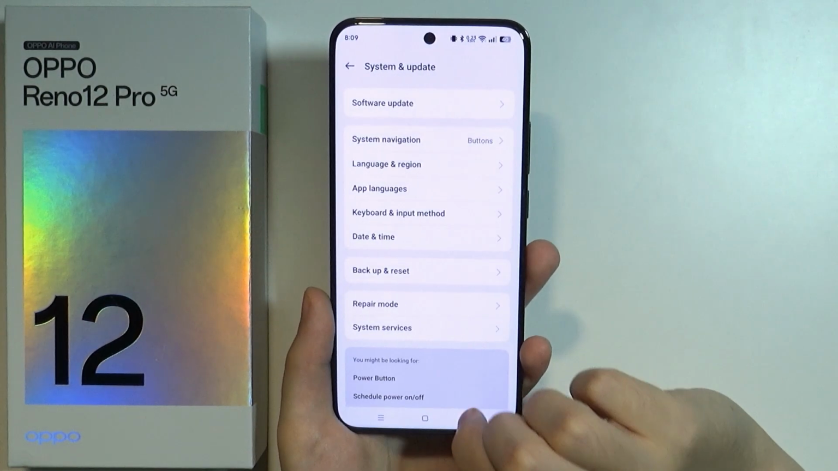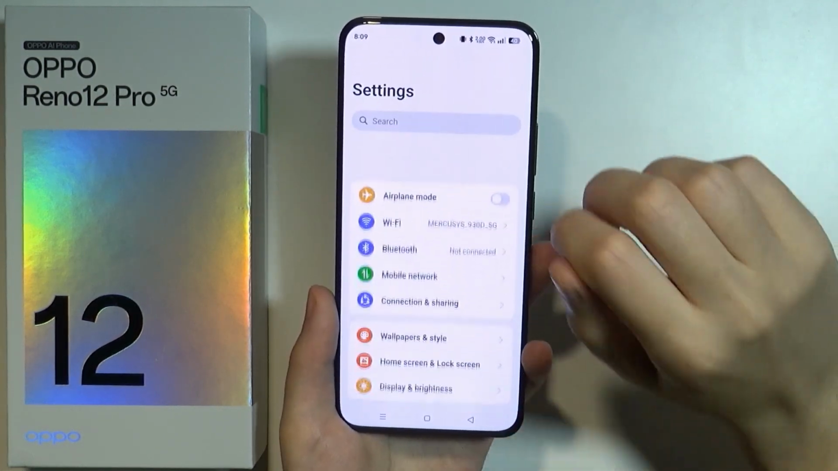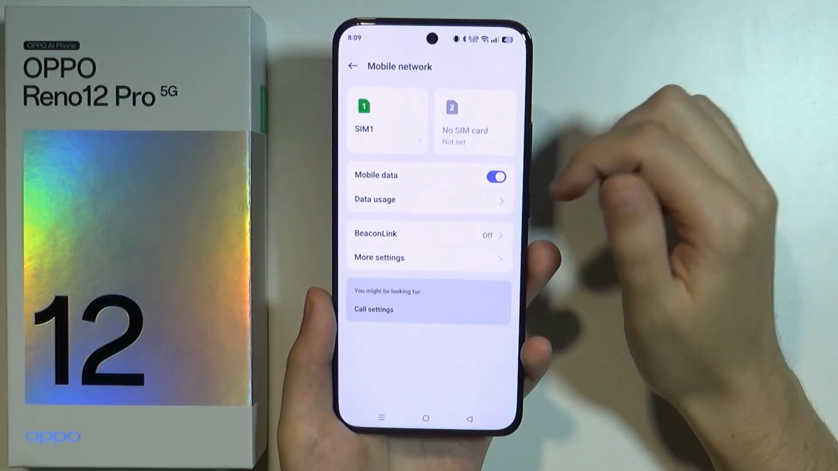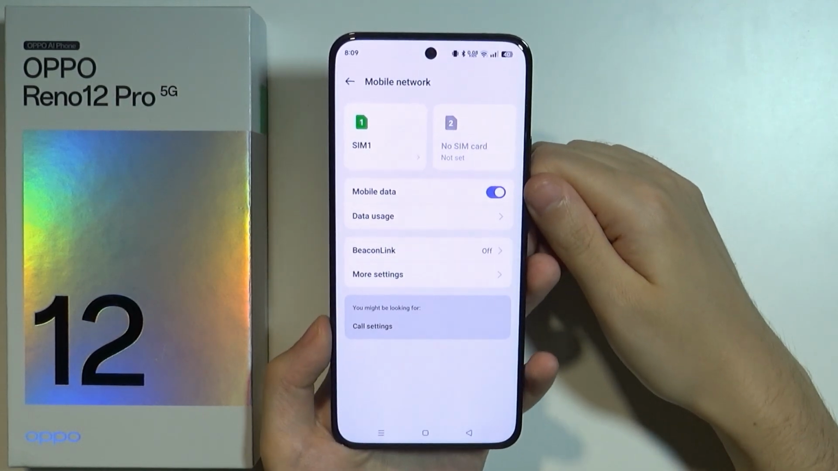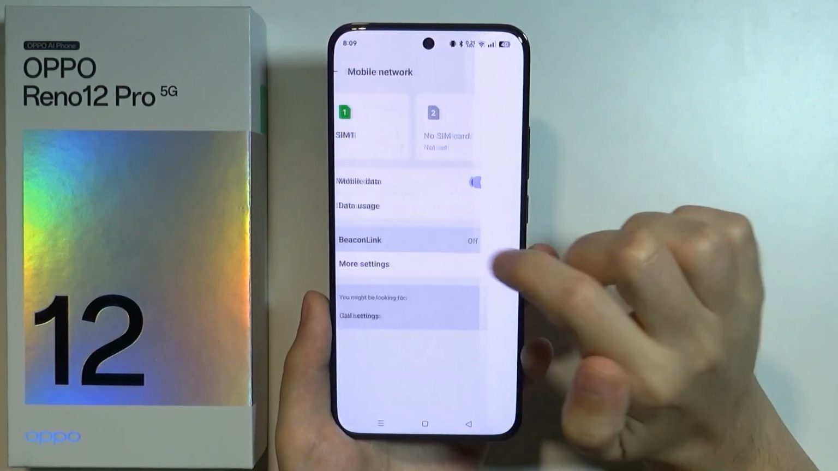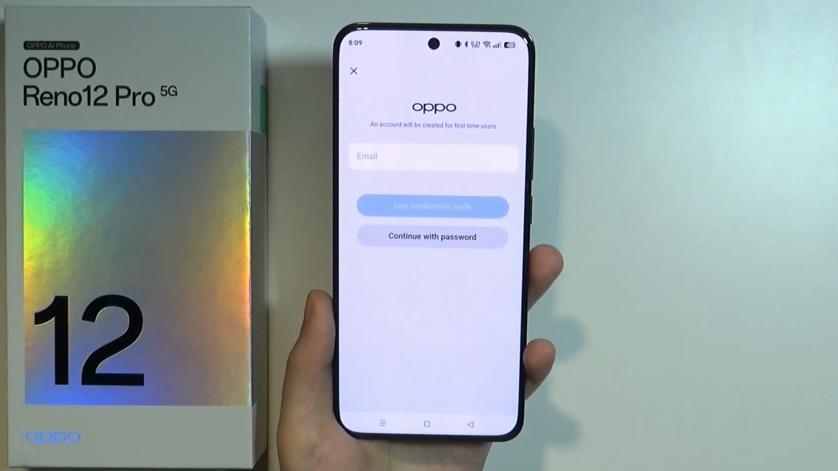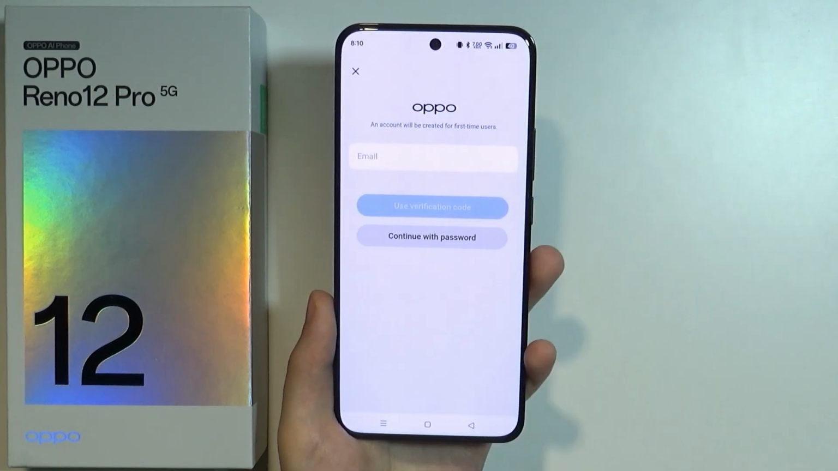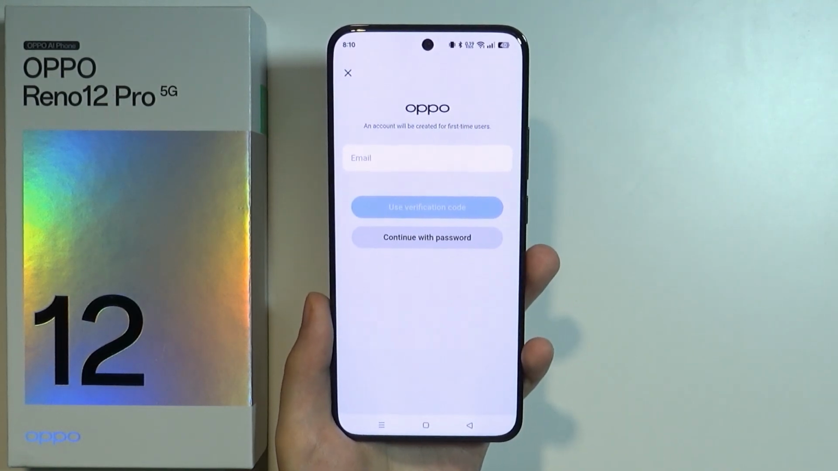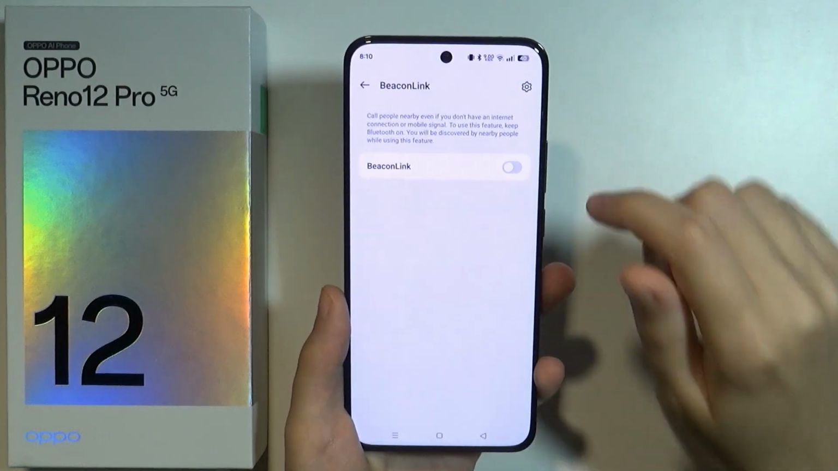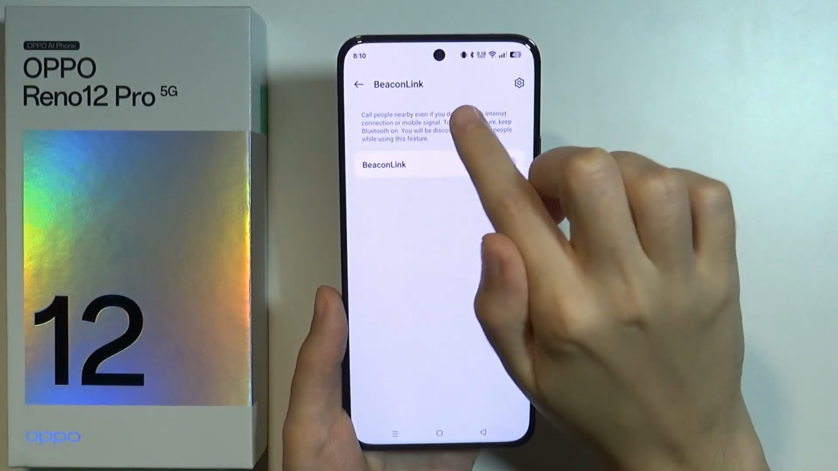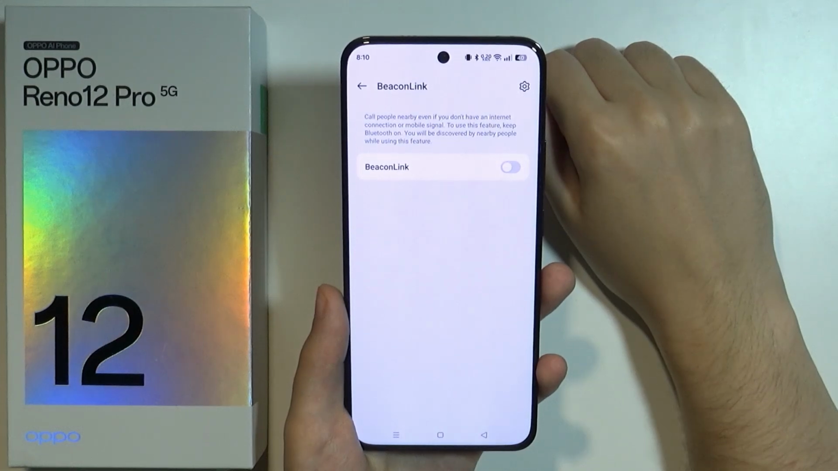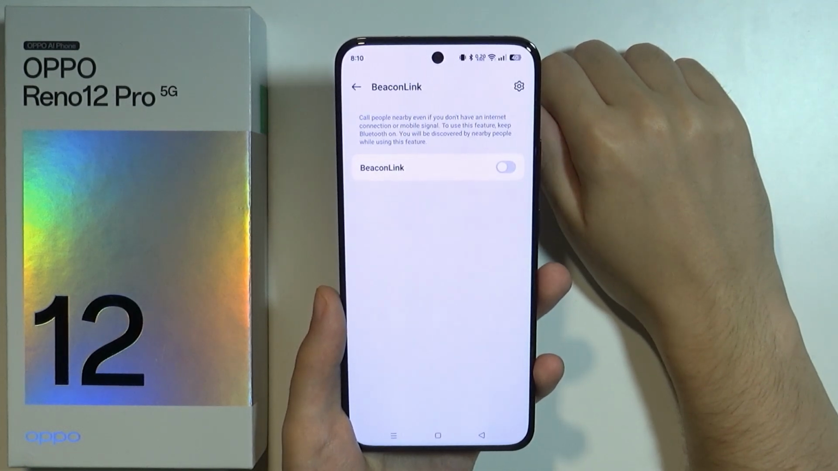Another thing that I want to show you is called Beaconling, and it is a great tool that can be used in order to connect with people when you don't have signal. So if you go to Beaconling in the mobile network settings, you will need to of course create an OPPO account for that. So let me quickly create one, and after that you can enable Beaconling. Over here we can also see a little description of how it works, so you can call people nearby even if you don't have an internet connection or mobile signal.